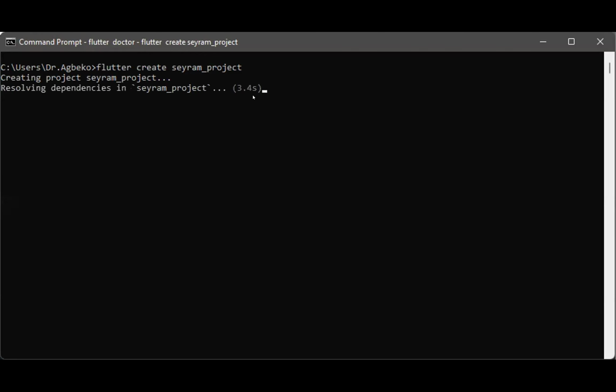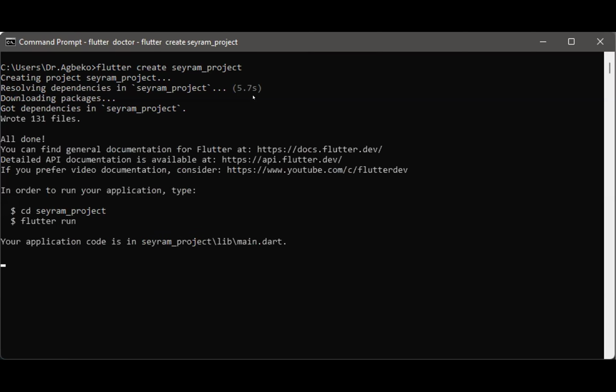So it is creating the project for me, Seiram project, on the command prompt. That's where we are starting from. So you see your application code is in seiram_project/lib/main.dart. Have you seen it? Now, after creating this one, close your command prompt and come back to your VS Code. Close the command prompt, and then launch your VS Code. So I'm closing.